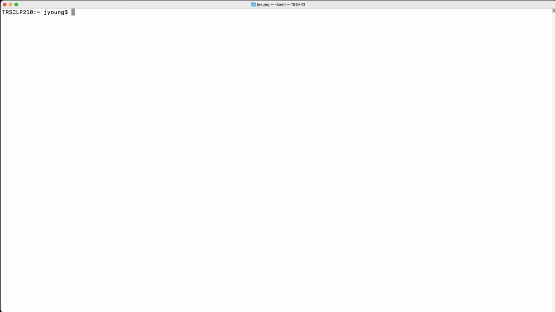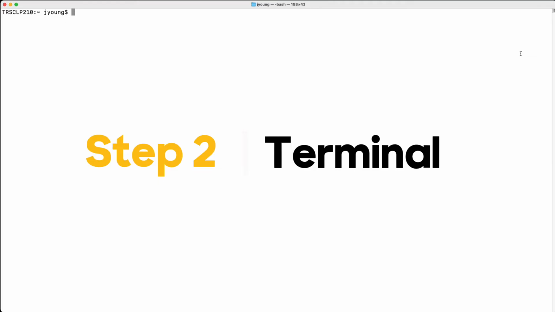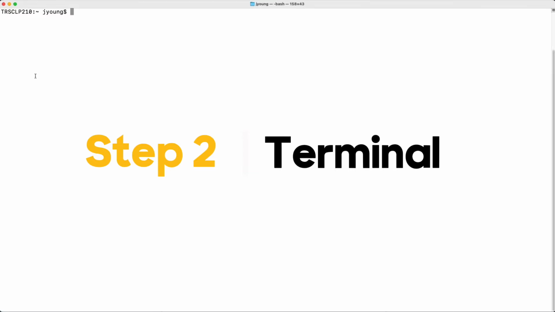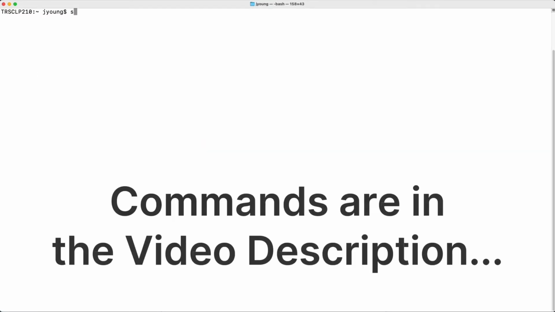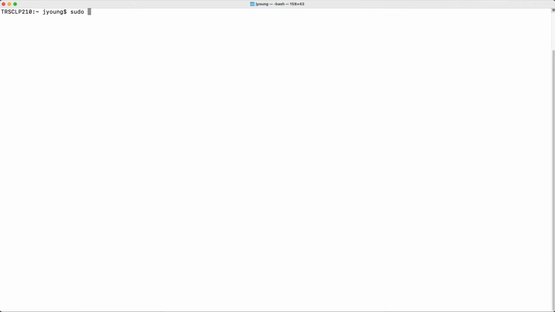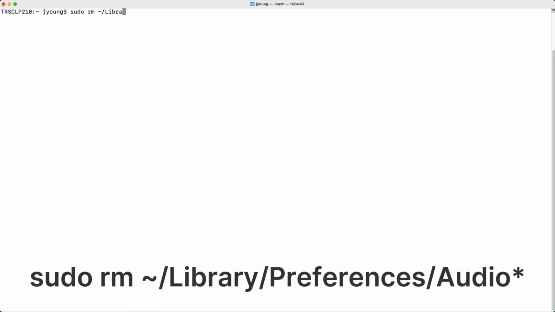Then go to your applications folder into utilities and launch the terminal app. We're going to run a number of commands in terminal that will remove some preferences and reset the core audio settings on your Mac. With terminal open, we need to run two commands. The first command is going to remove any audio preferences files that are likely corrupt and preventing your Yeti Blue from showing up in your sound input.